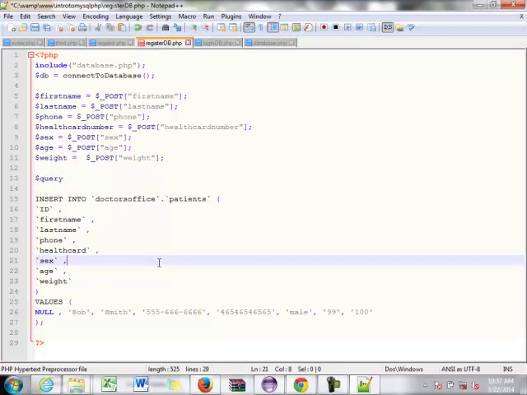Okay? So what do I have to change? This is Bob Smith, hard-coded. What should I change this to? Exactly. We're going to have a variable, because it's going to input whatever is put in the form. Okay? So first, let's make this a string.